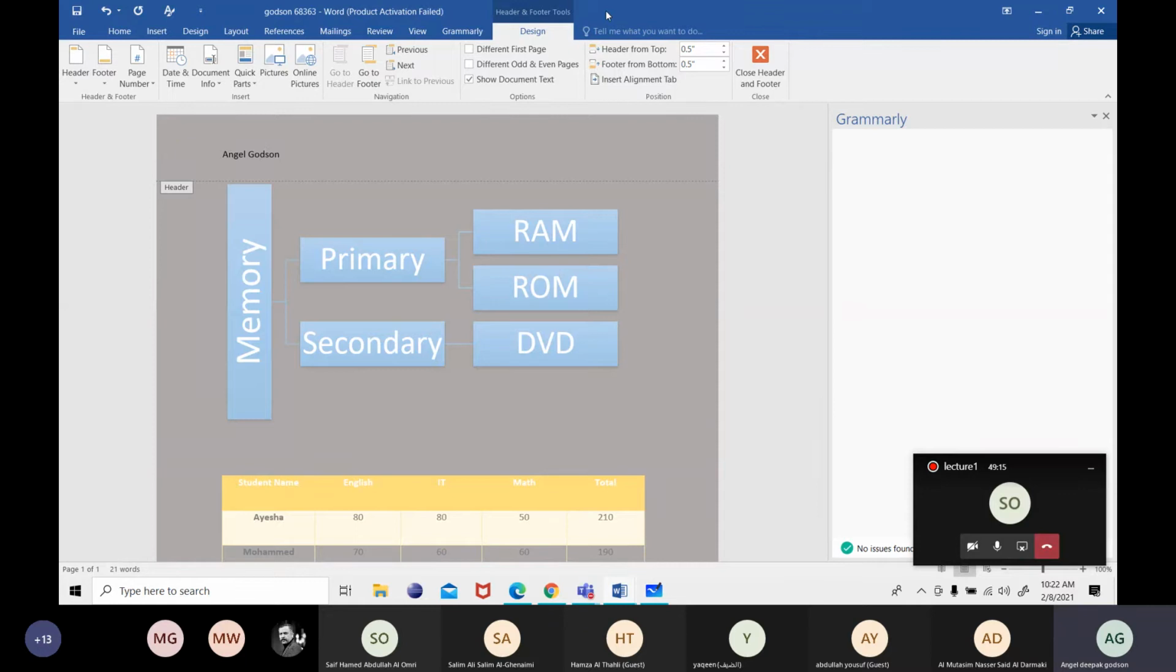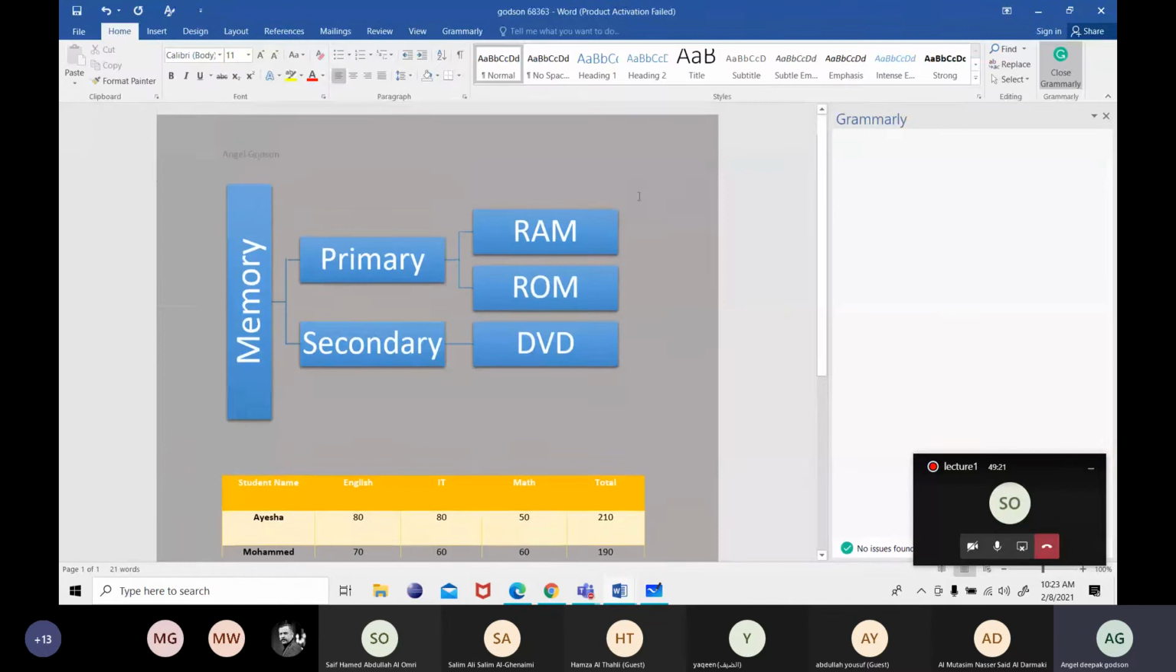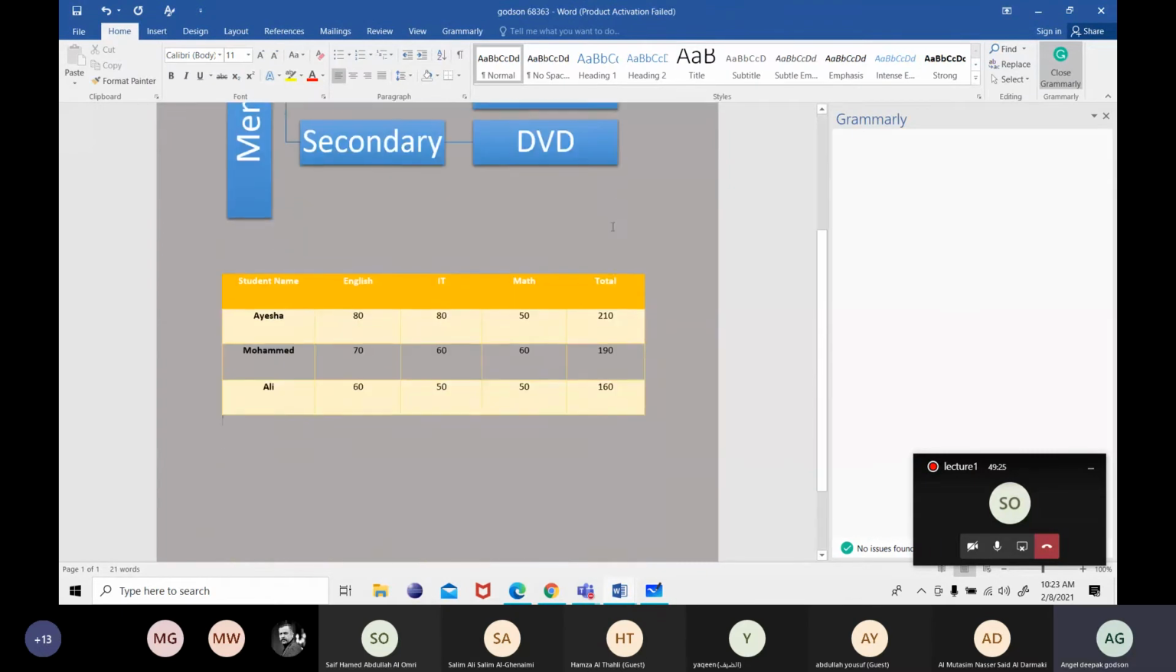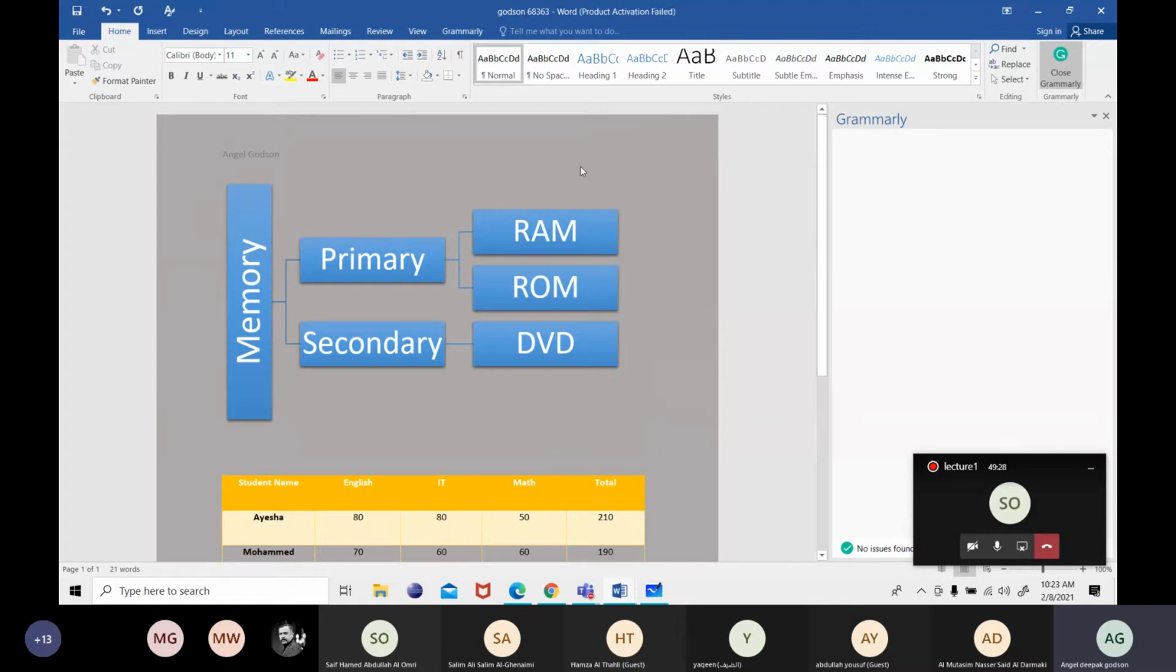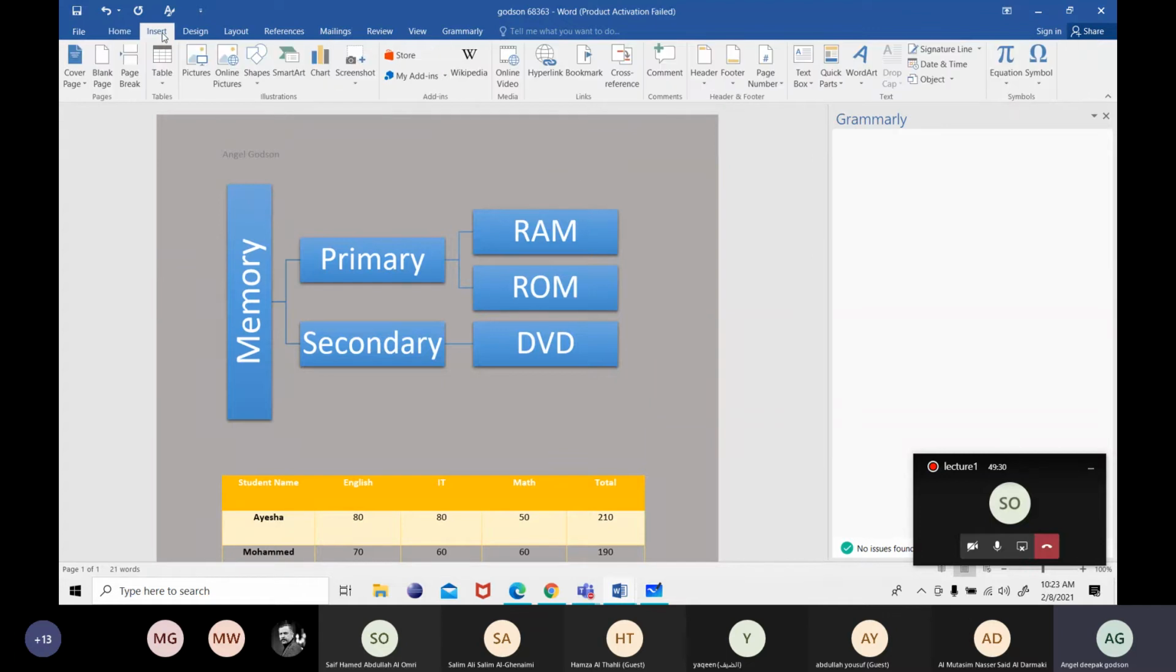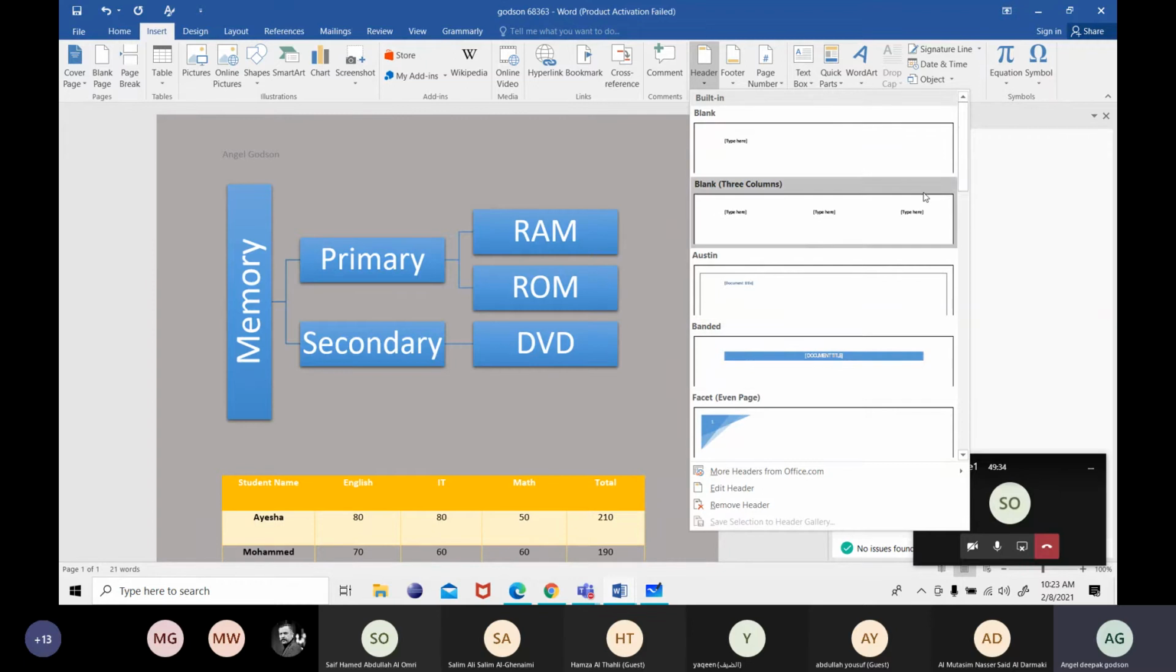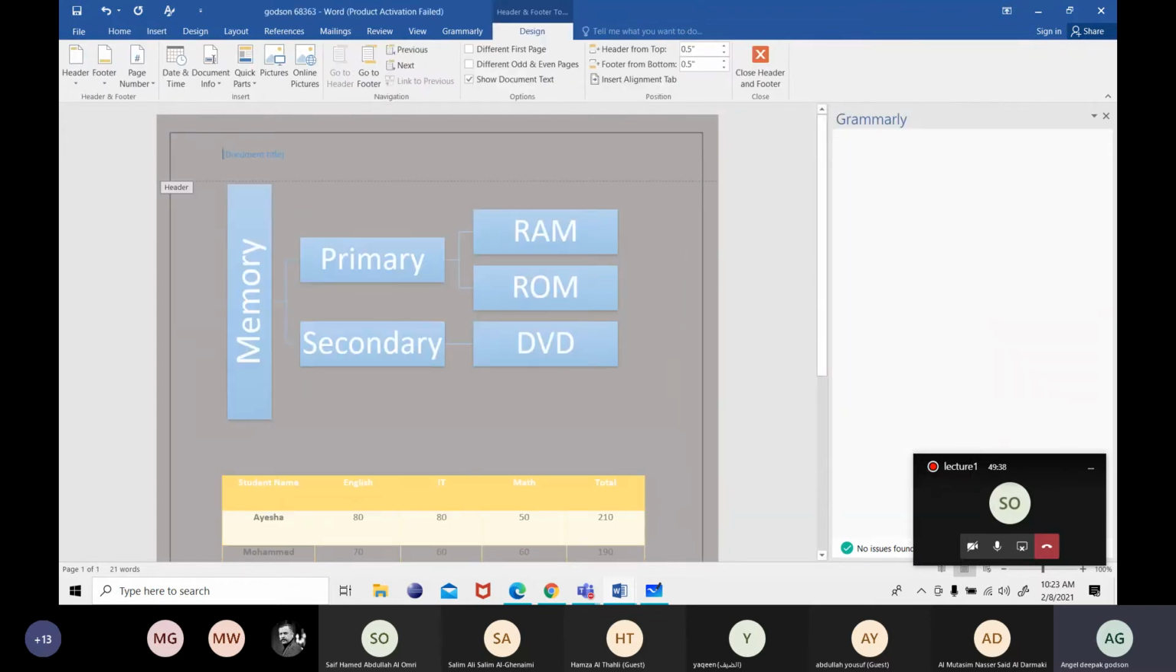Write your name and say close header and footer. That means the footer and header will get closed. See the header. This is the header for the page. So how are we going to do the header? Go to insert, go to the header, and you can select any style you want. Just select the style and then you can write your name.